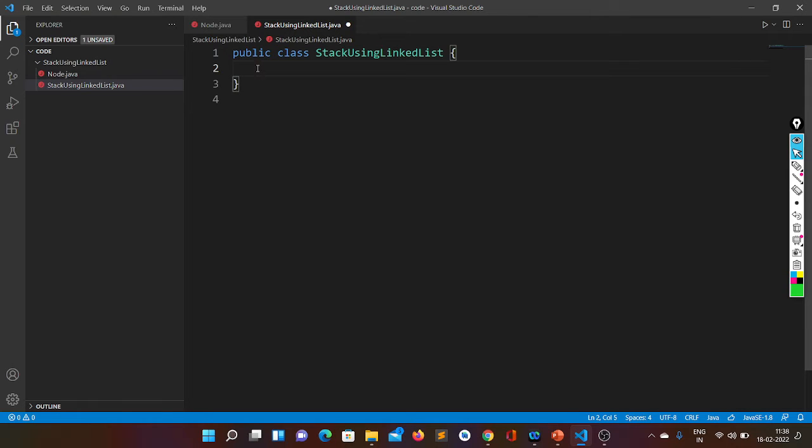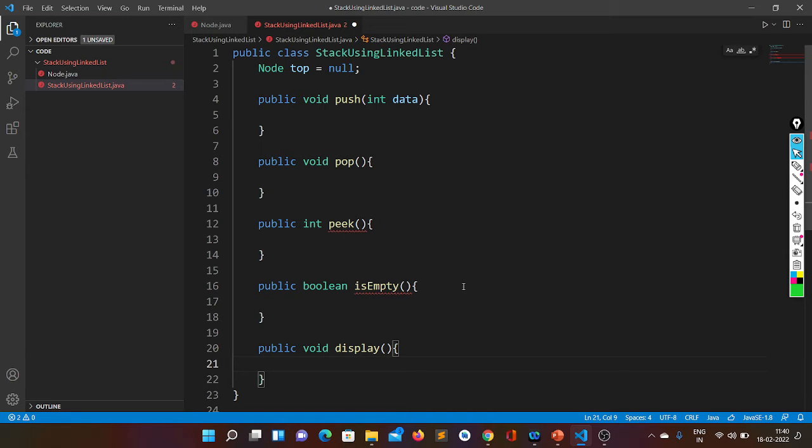Now whenever someone creates an object of this, we have to get the top one, which points to the top element. So Node top, let me declare it as null. Initially that will be null. Now, what are the functions I want to implement? These are some of the methods that I want to implement. First of all, let me implement the push method. So what exactly is the push method?